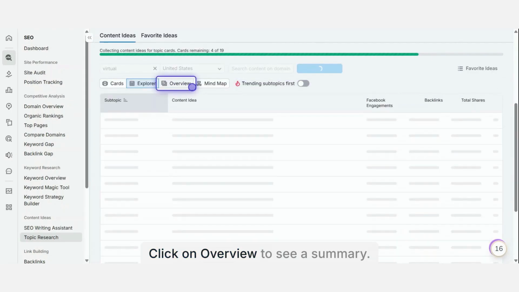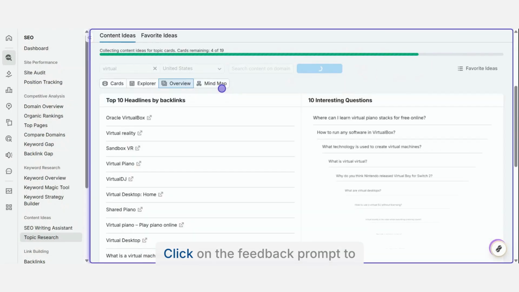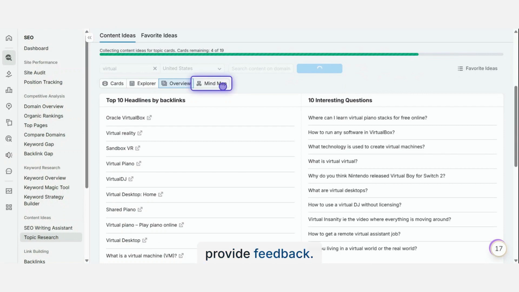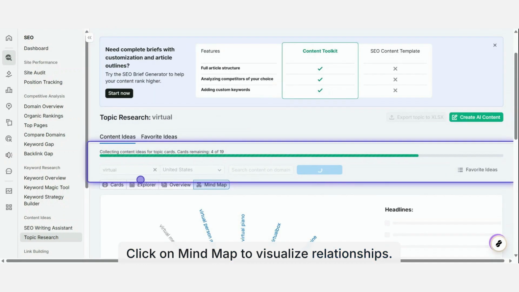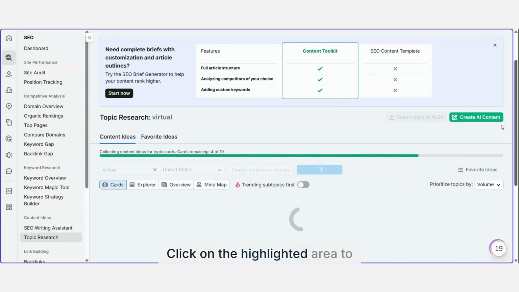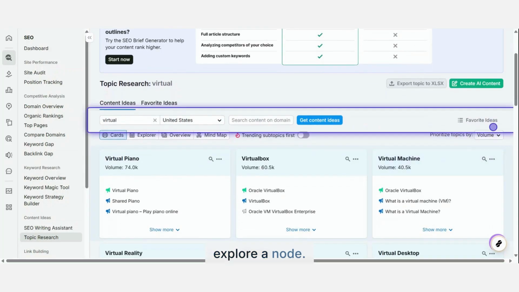Click on Overview to see a summary. Click on the feedback prompt to provide feedback. Click on Mind Map to visualize relationships. Click on the highlighted area to explore a node.